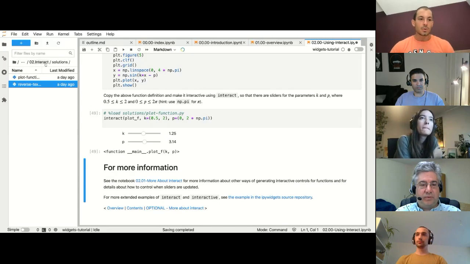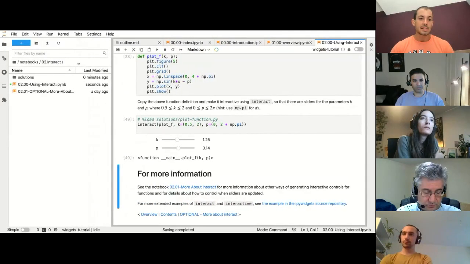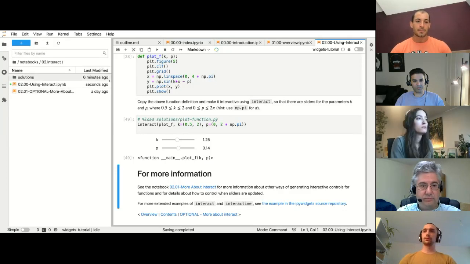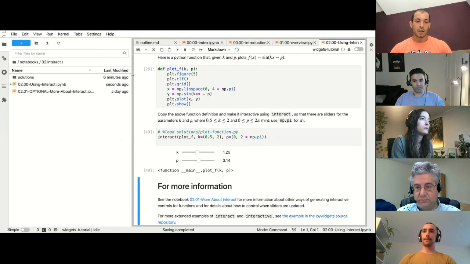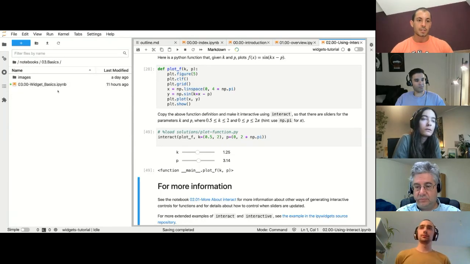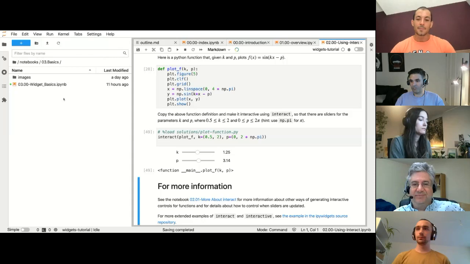Great, and so next we have an optional exercise. This is just more about Interact if you're curious to look at this on your own, and again, I'm happy to go over any of this later on. But for the sake of time, we are going to look at widget basics. Let me check that we don't have any breaks. Great. It's kind of a long stretch without any breaks, I'm realizing this now.